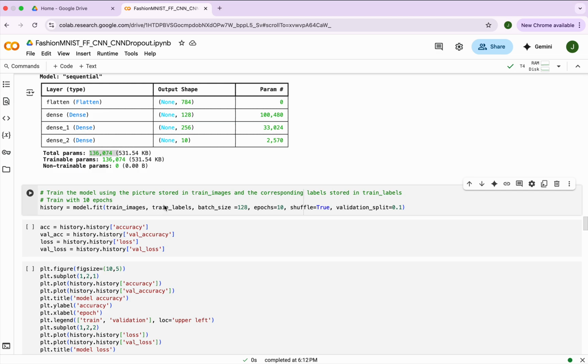Training labels, these are basically the numbers, right? For each one of these, you have either a 0 or up to a 9. The batch size is how many of these you are taking at the same time? So 128. Epochs is how many times you're going to go through the 60,000 data points. You're going to do it 10 times.